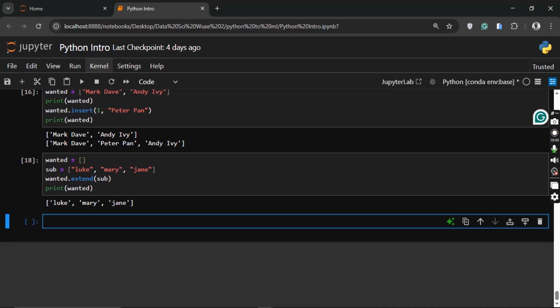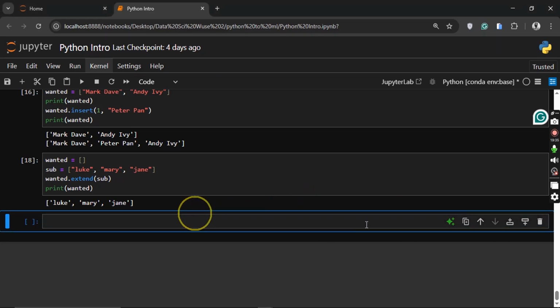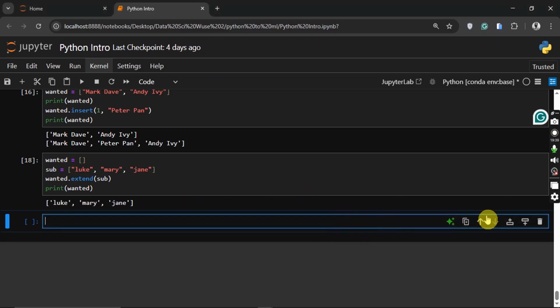So the next thing we're going to look at is how to remove things. All this while you have been learning how to add things. So we are going to see how to remove items from a list. Okay, so let's proceed. This time around I'll go with the example here, and then I'll explain.